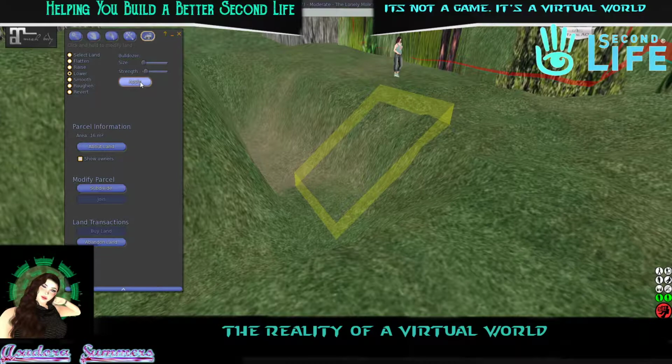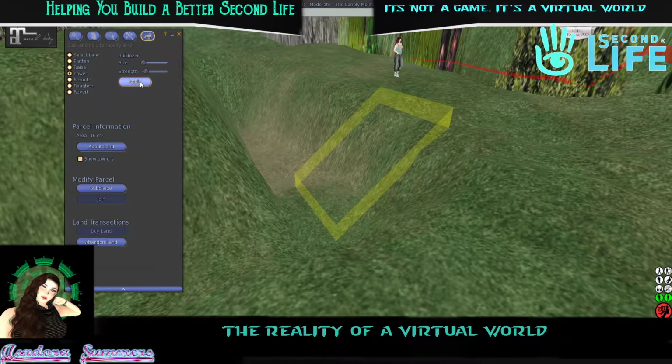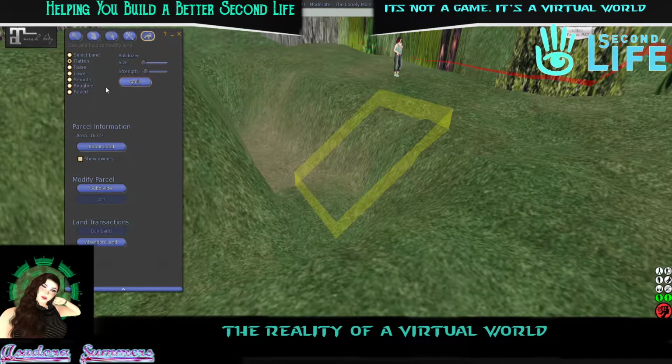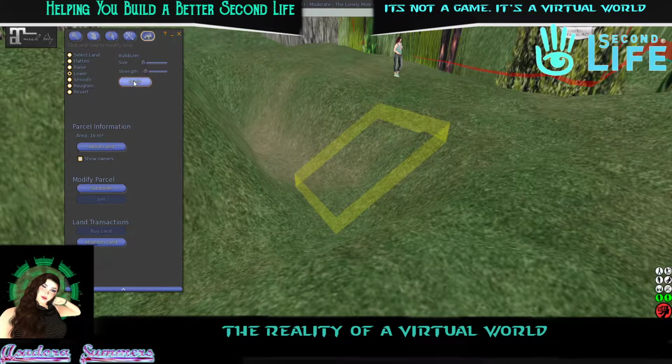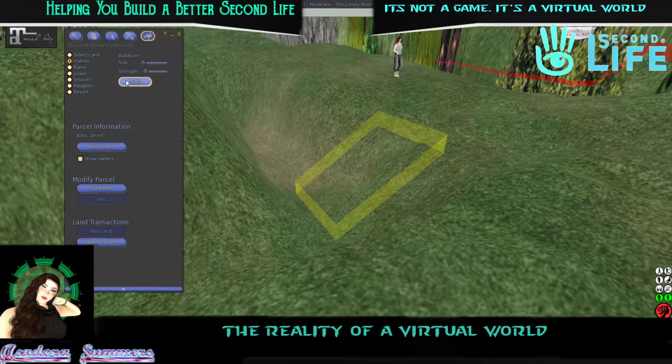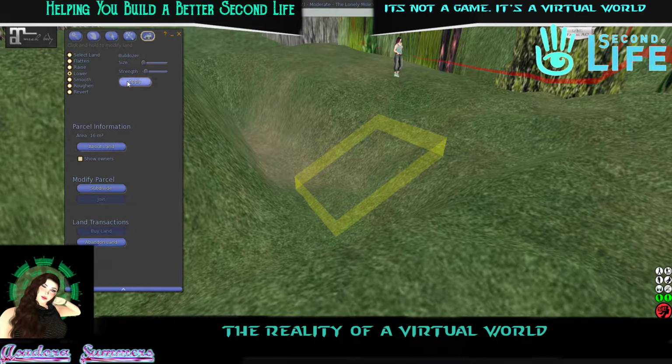So we just want to lower that 2 clicks, and then we want to flatten that with 1 click, and then smooth. We want to do 1 click, and then we want to go to lower. And we just lower it, and then we go to flatten, and then lower again.